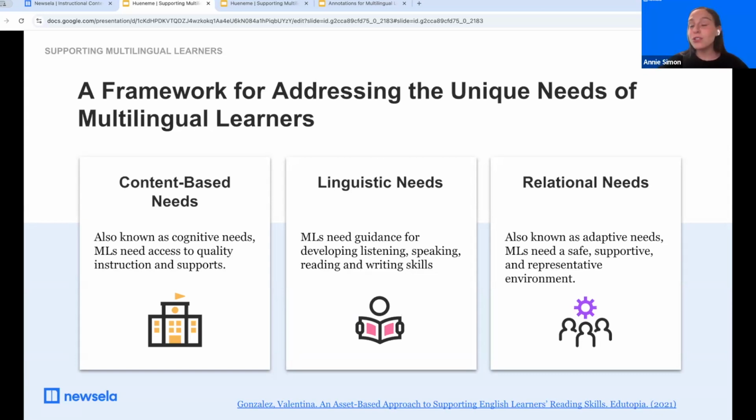And thirdly, we have their relational needs. We want them to be confident. We want them to have a positive self identity. And we want them to love learning and feel like a strong part of their community that sees their experiences in the classroom. So today we'll be thinking about their content, linguistic, and relational needs as different lenses through which we look at ways to use Newsela.